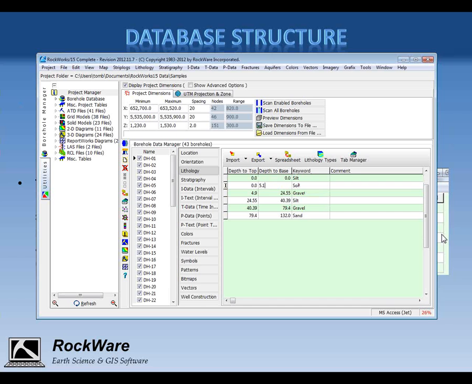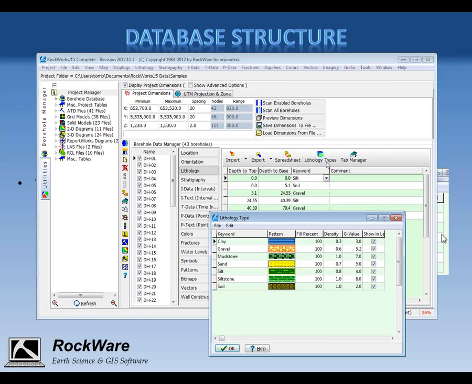Say we want to make a change and say this one's really 5.1 instead of 4.9. We can just type it here into the table, or we can import it from another source. Our keywords are over here in this column. If we click on it, we eventually get a drop-down list. Here's a list of all those keywords that we saw previously in the lithology types table. And when I click on it, you can see it pops up.